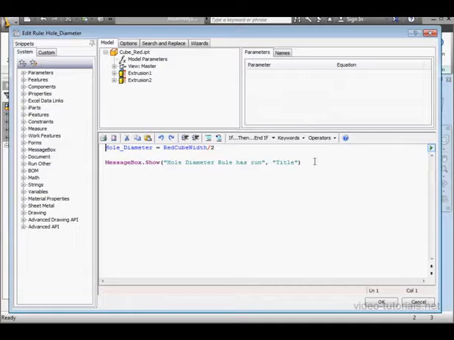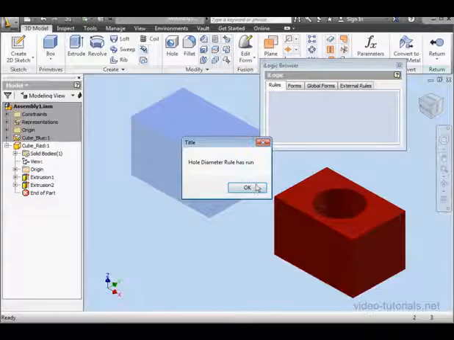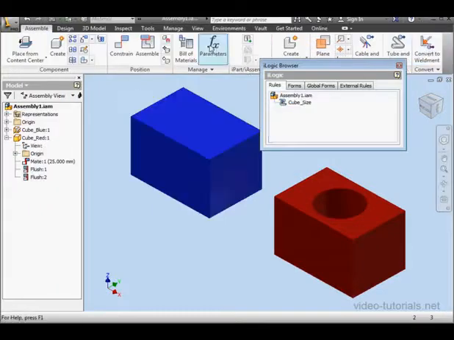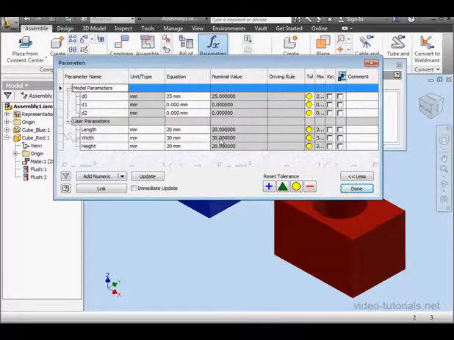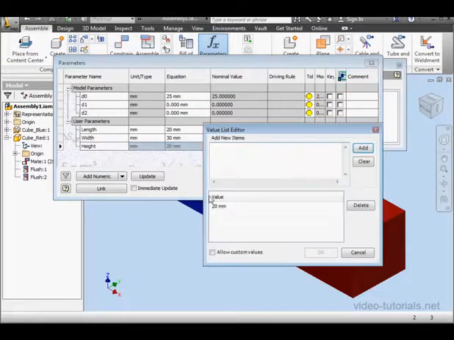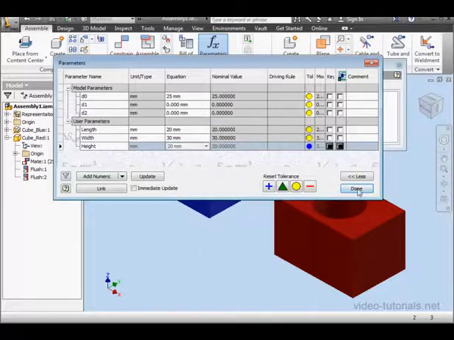The second rule, the one at the component level, has a message box function. Let's click OK and return. Let's open the parameters window now. Right-click on the height parameter. Select Make Multi-Value. Now let's enter values. 10, 20, return, and 30, 40. Click Add, and OK. And let's click Done.